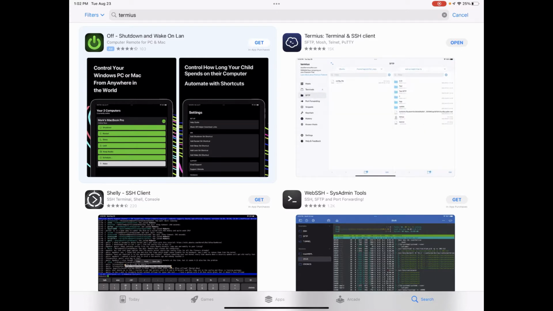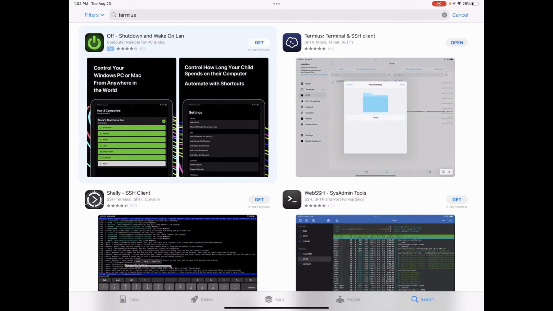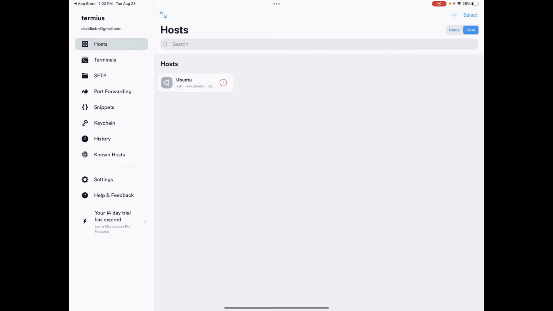Okay, so my application has updated. Now I'm going to open it and we'll see how we can add or connect to a Ubuntu VM. This is based on the assumption that you've already created your VM. And if you haven't, you can watch the previous video on how to do that.